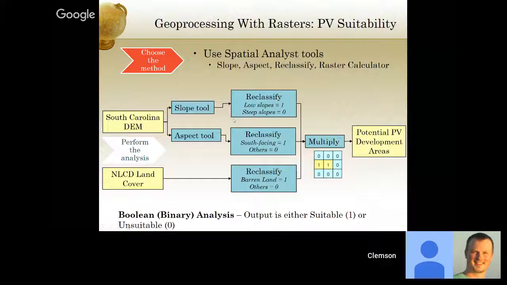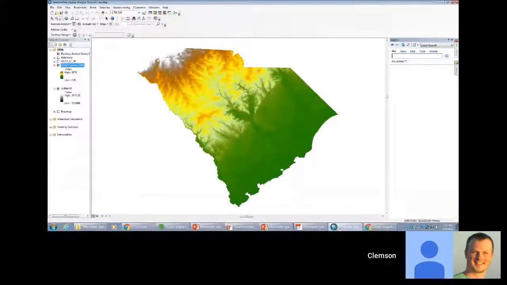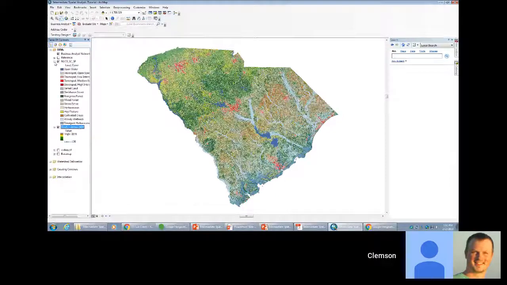All right, let's give it a shot. Switch over to ArcMap. So I'm going to turn off my SCDEM layer and minimize it here. I'm going to turn on this NLCD SC SP and expand it here in the table of contents. So this is our land cover raster, where the colors represent different land cover types within the state of South Carolina. So we see this one called barren land. That's going to be our suitable areas.